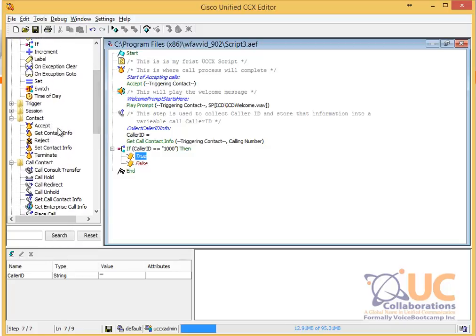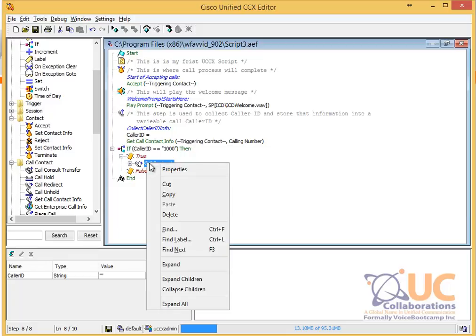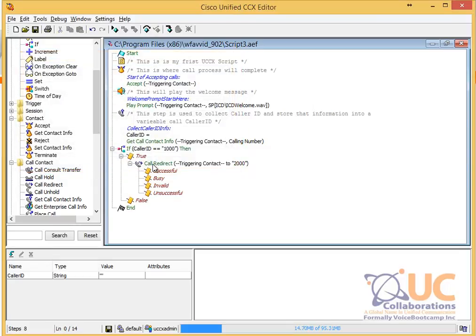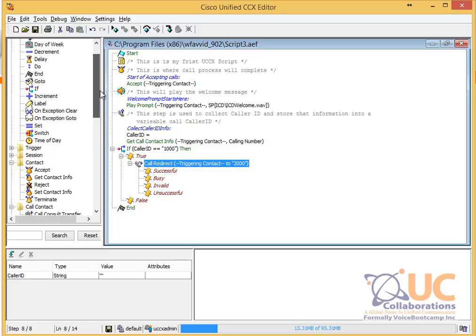So let's say call redirect. I'll cover these steps later. If the caller ID is equal to 1000, that means I call from my extension. If it is true, then I'm going to call, let's say, extension 2000. This is just an example. But if it is false, meaning the call came from somewhere else, then I'm going to end this script.